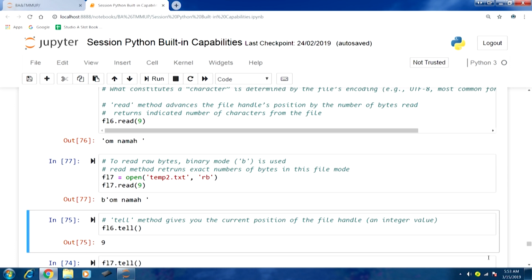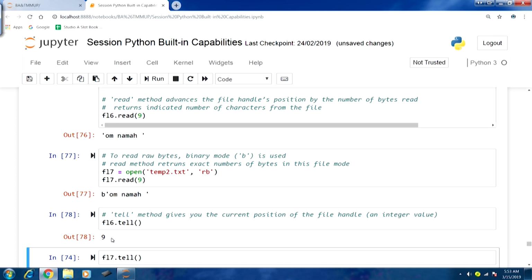Now, let us talk about another method that we have here, the tell method. This method gives the current position of the file handle. This is typically an integer value. So, if I look at the fl6 file object that we had created, if I call this tell method, let us find out the current position of the file handle for this file object. If I run this, you can see 9, because in the previous operation, fl6.read 9, we had read 9 characters, and the current position of the file handle is 9.